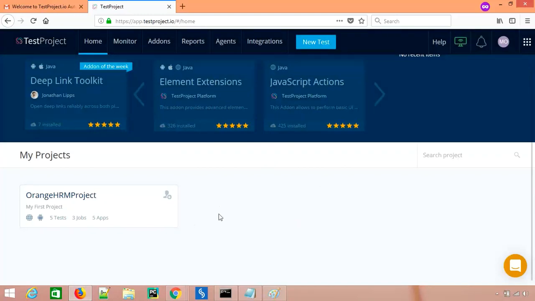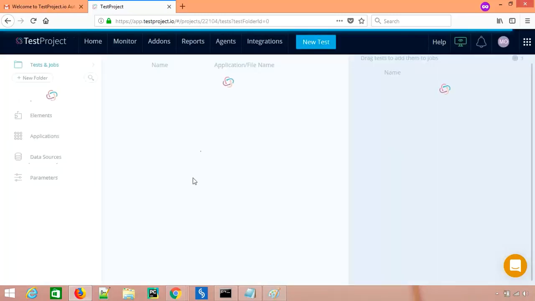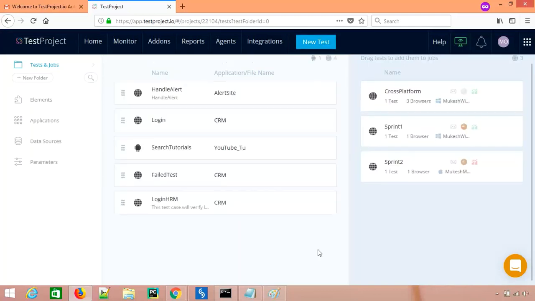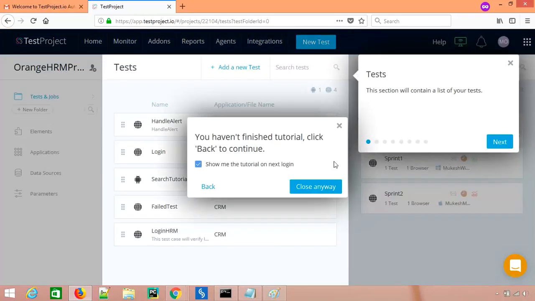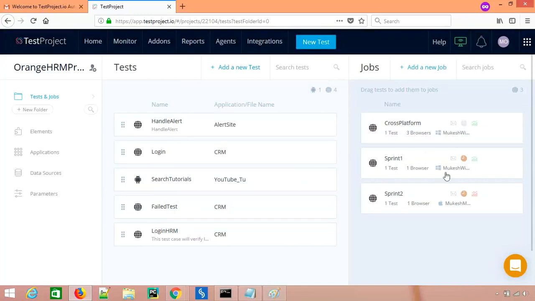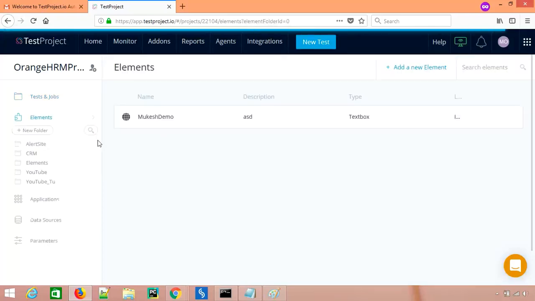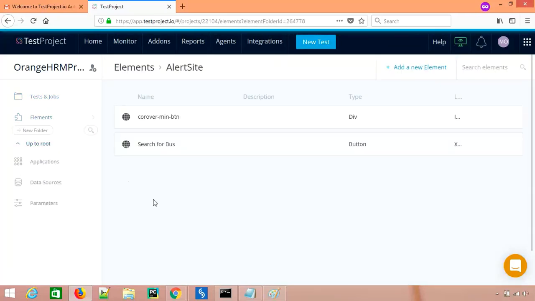You can see right now I got only one project which is assigned to this particular user. Since this particular user is not admin, he is not able to see that particular button called invite teammates. If you click on this particular project, you will see all the test cases and all the jobs which are created for that project already here. So you have all these jobs which we created, all the tests which you have created, and a very interesting part, you can also see the elements which are created for this particular project. So now it's a kind of sharing.